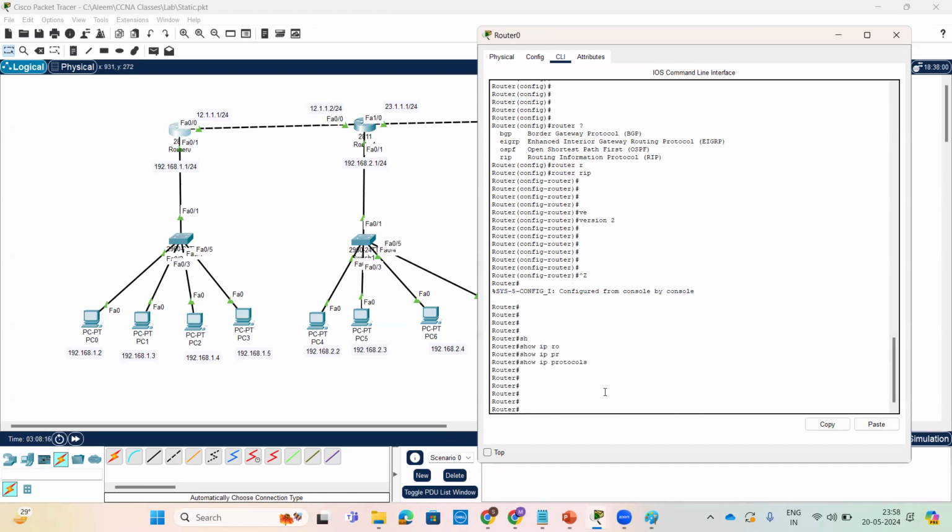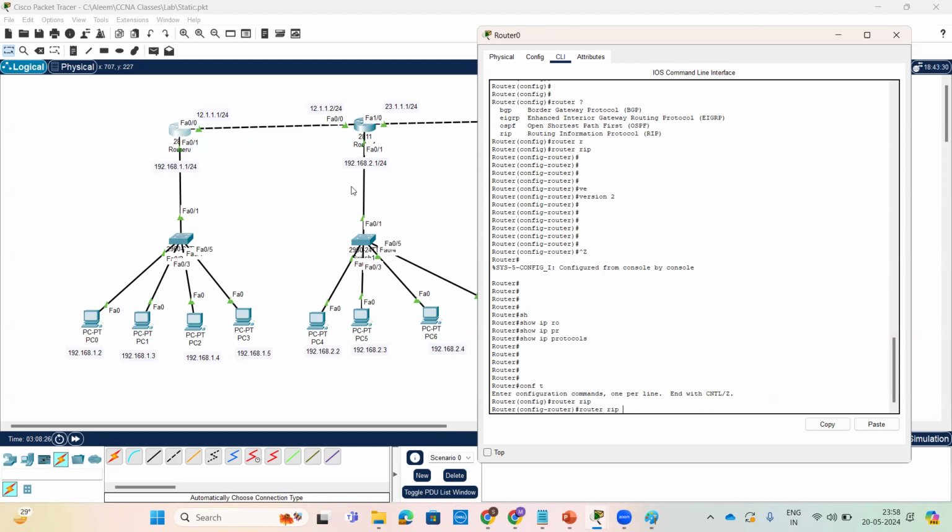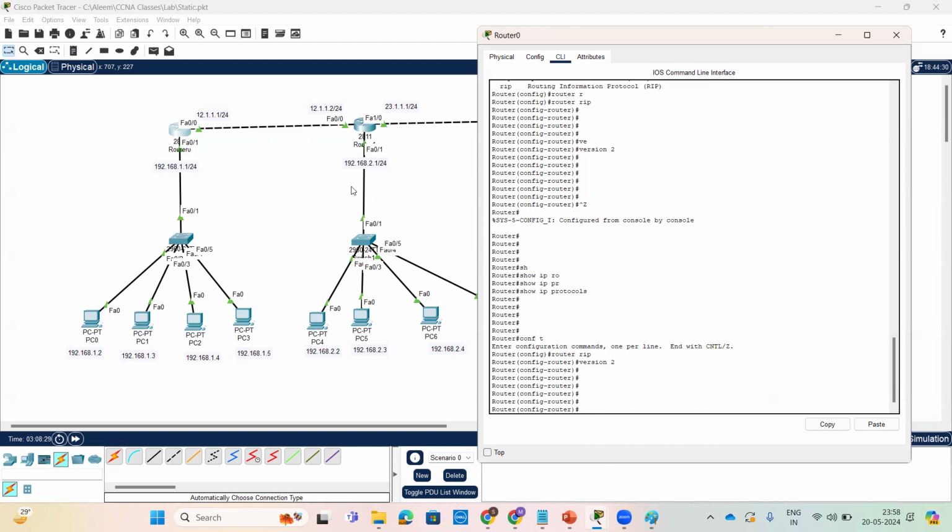We haven't advertised any network commands, any prefixes, so it is not showing. Config, version 2. Then network directly connected, whichever are directly connected, we have to advertise those prefixes. 12.1.1.0 with the help of the network command.